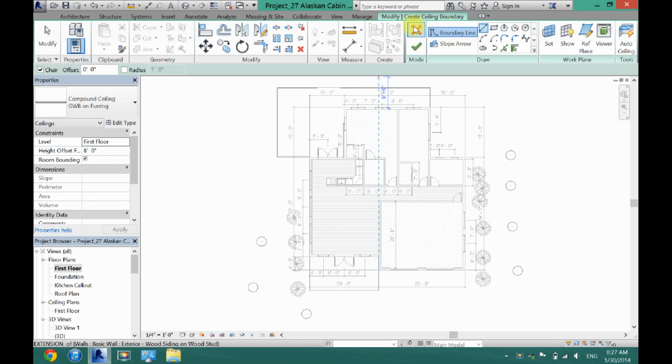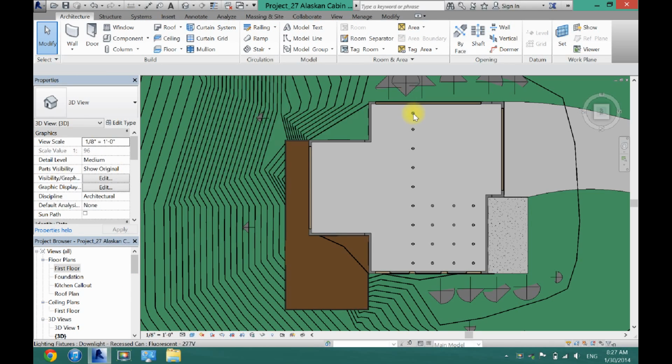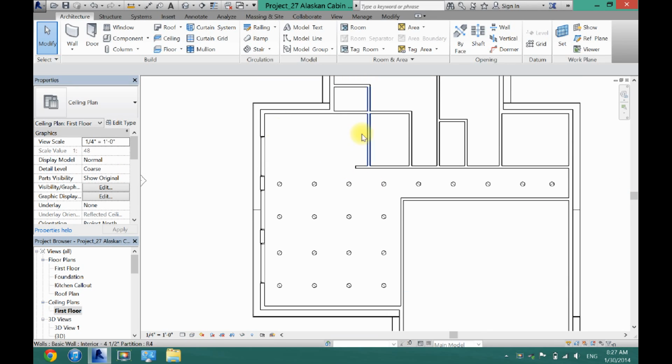So, since I already have a ceiling, I'm not going to draw one in this video, so I'm just going to click the X here. As you can see here, I already have some can lights in. These I put in before the video just to save some time. And now I'm going to put some lighting in by my kitchen. So what I'm going to do is click on the ceiling plan and click first floor. My kitchen is right in this general area right here.